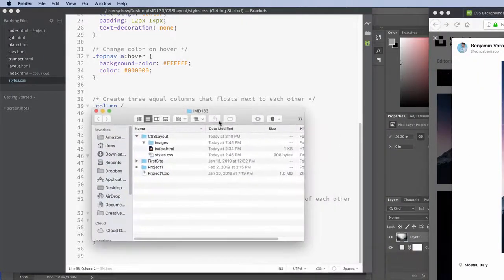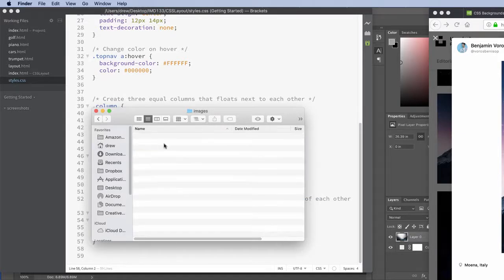All right, let me move this out of the way. And here's my site. There's the CSS layout folder and there's the images folder. So what I want to do now is take this, drag it and drop it on the images folder, and I'll rename it bg.jpg just to make it easy.